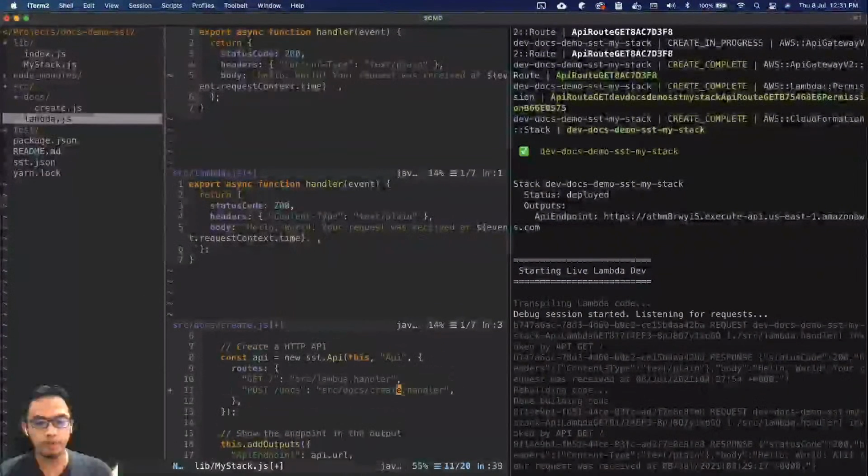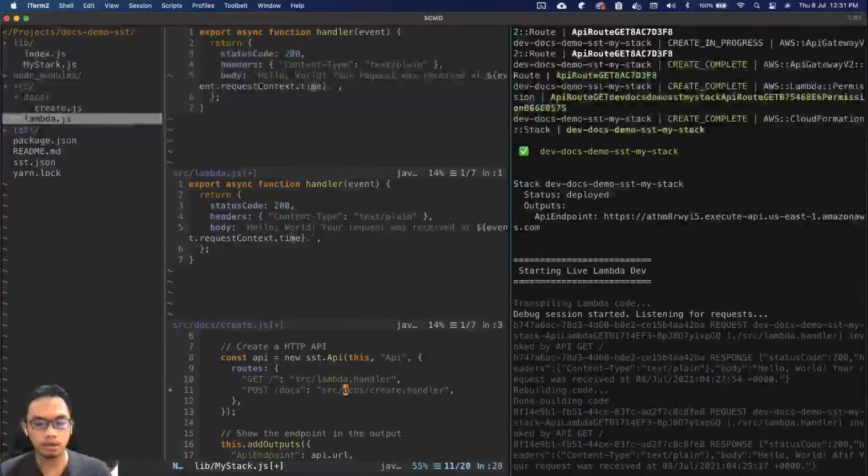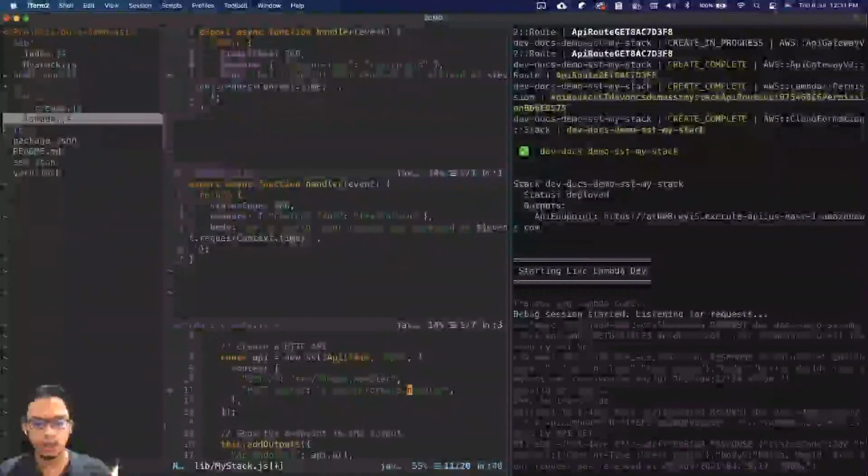So you can see that we created a file inside the docs folder called create.js, and then we export a function called handler from that file. Okay, so this is your post request. Let's just say that. Okay, and then we want to also return back the body. So we're just gonna console log event.body.